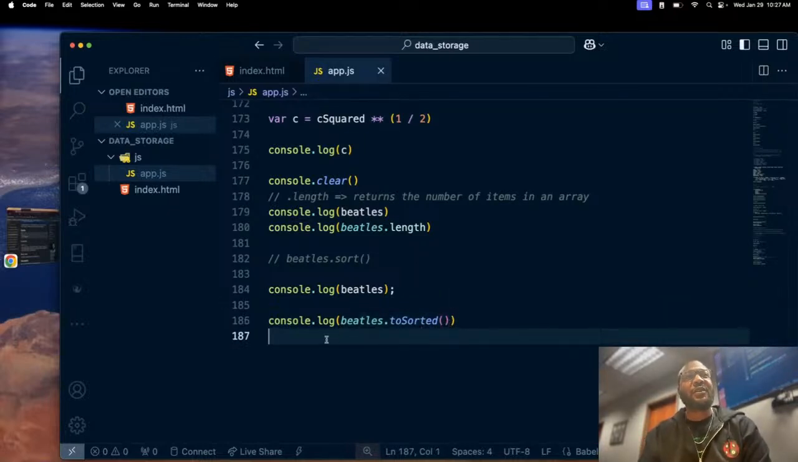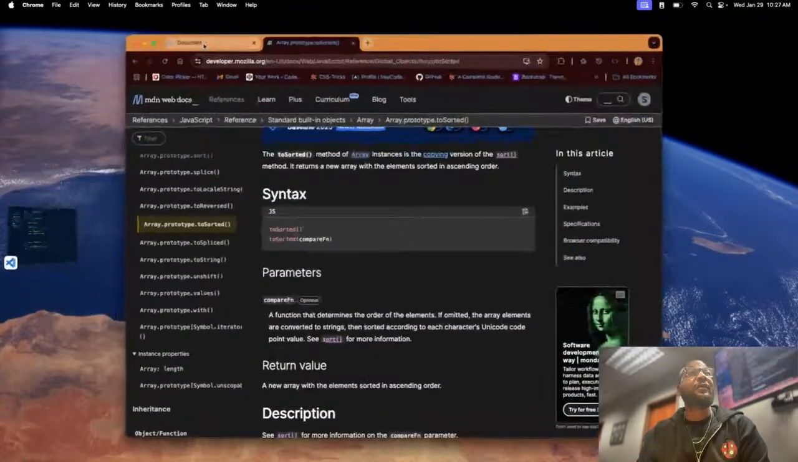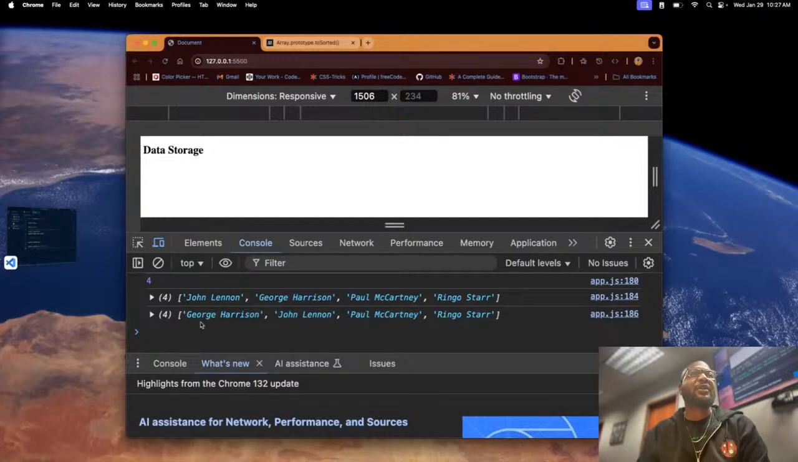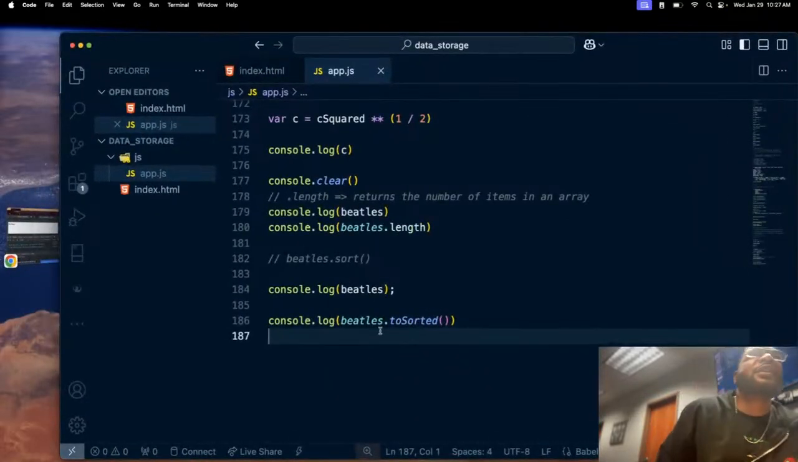Let's see if this works. Again, I should get George, John, Paul, and then Ringo, if that works. Yep. George, John, Paul, and Ringo. So going from the first character of each name? Yes, it's going from the first character.